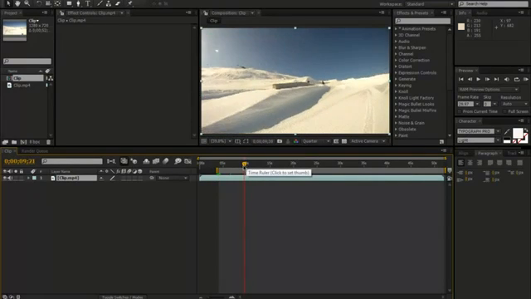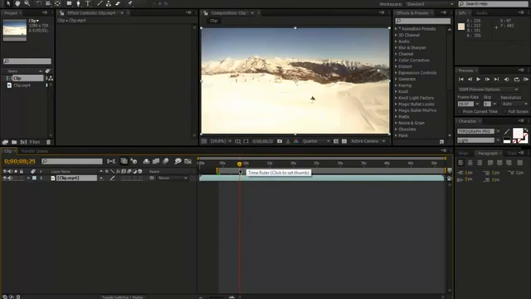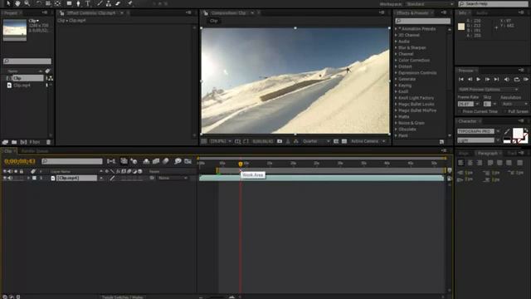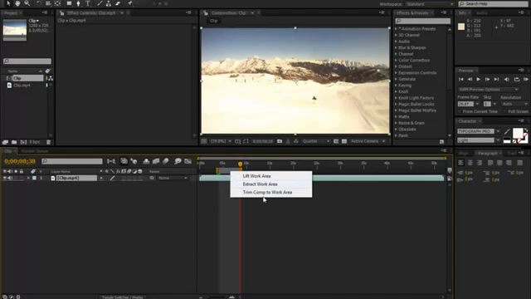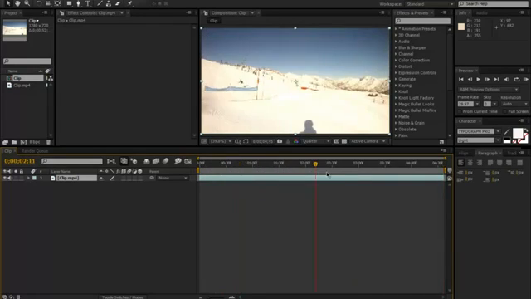Then I'm going to try and find the end, which is about there. I use Page Up, Page Down, and it is there. I'm going to click N, and then we're just going to right click and choose Trim Comp to Work Area. So now we've just got this clip.